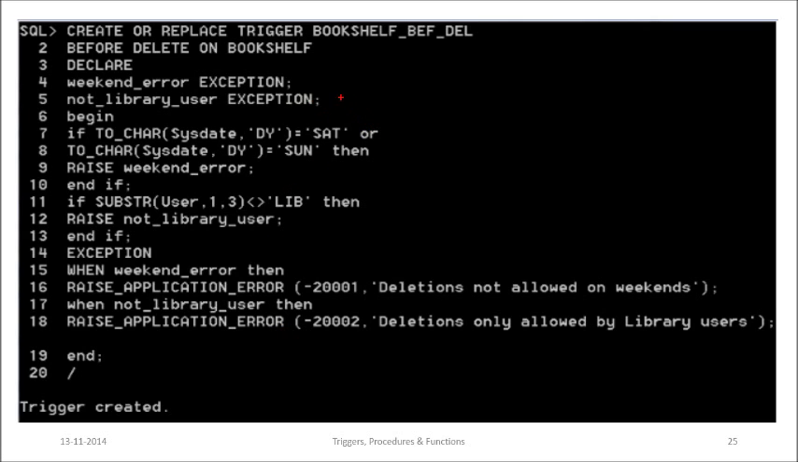Here we have created a statement level trigger, which is being executed before the delete event occurs on the bookshelf table. In the PL/SQL block, we are declaring, we are creating two exceptions. One exception is weekend error and the other exception is not library user. Then we are beginning what must be executed.